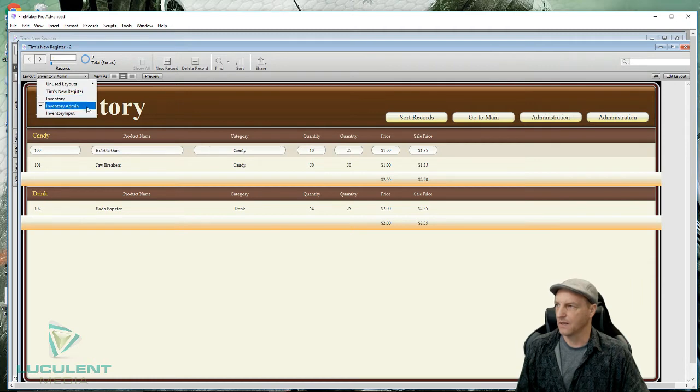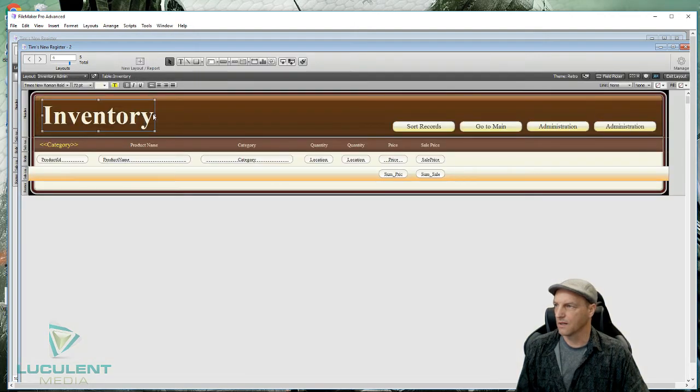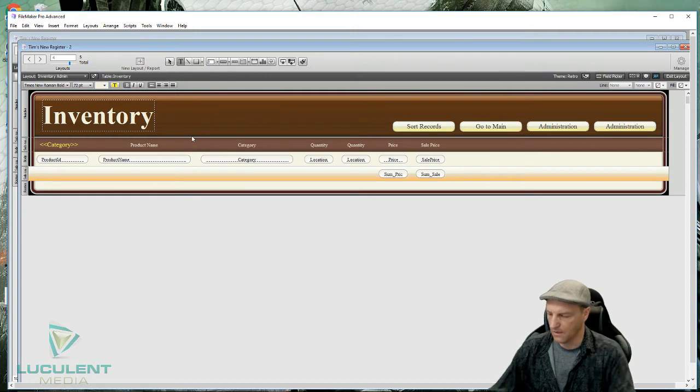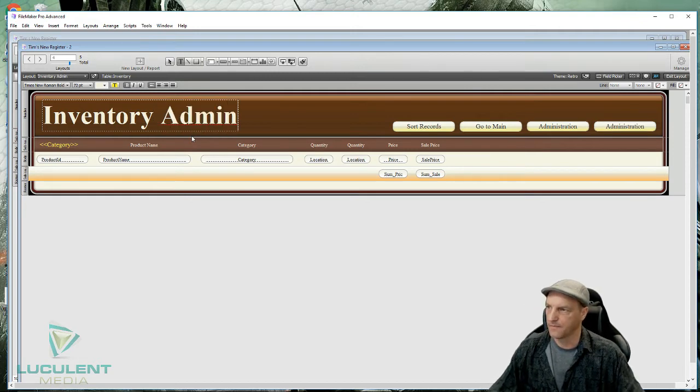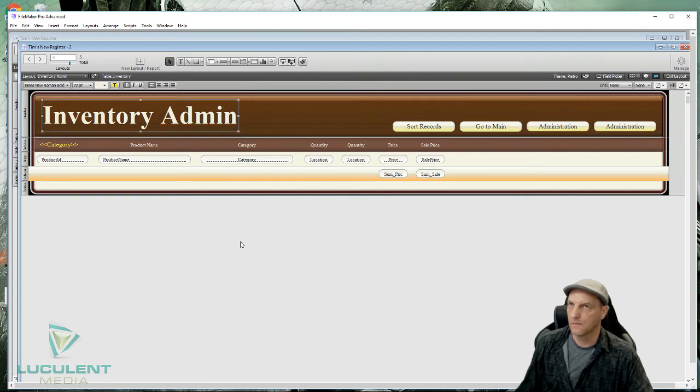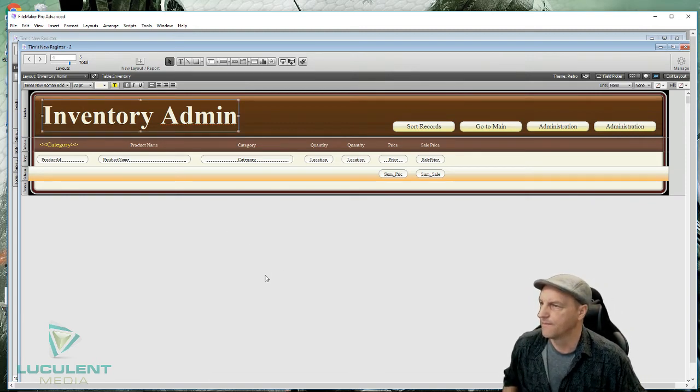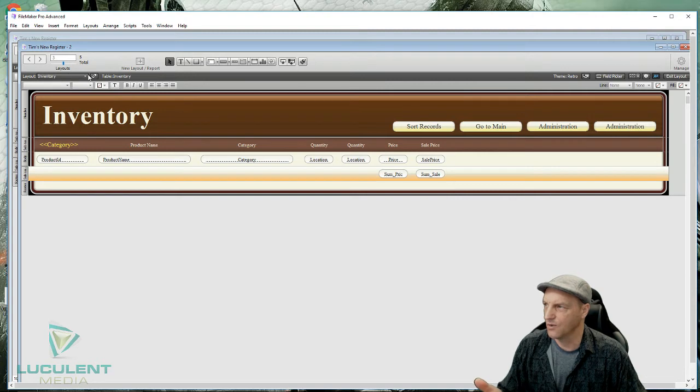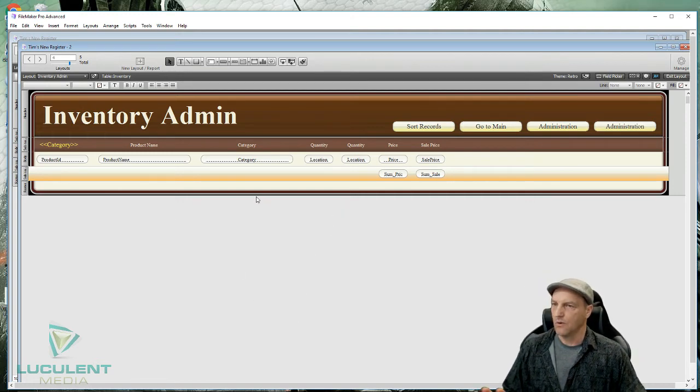inventory admin. And what we need to do is edit this layout. We're going to double click on the deal and we'll put admin. What that's going to do for us is, so now when we go to inventory admin, we know which one is which. So now we need to go back to our inventory list. Let's go to inventory and we're going to go into our inspector.